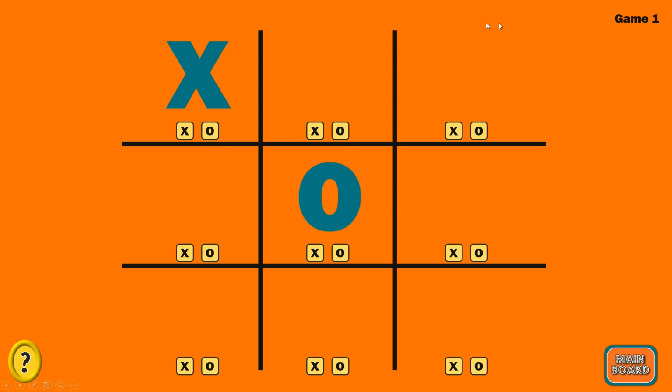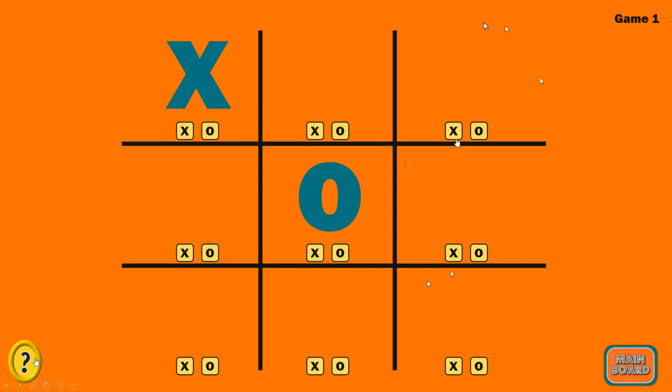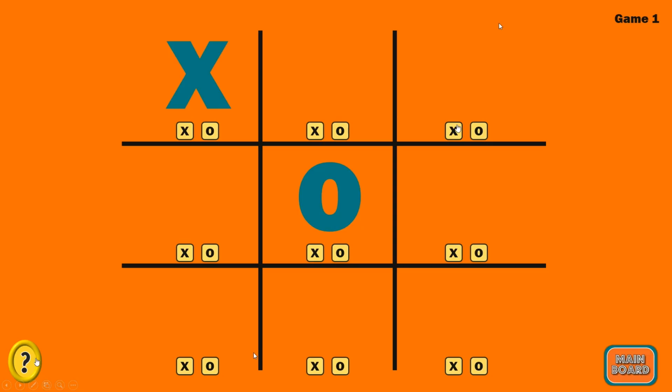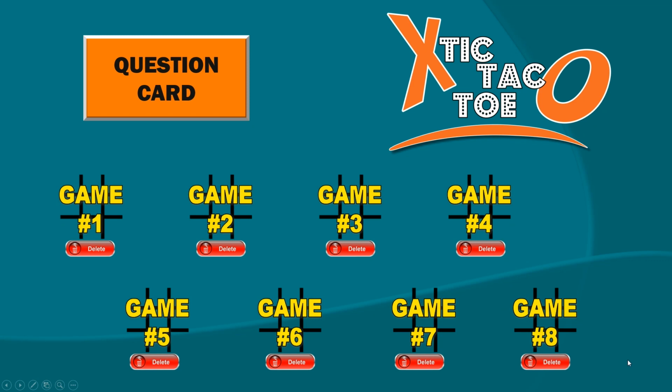Nothing else on the board. It's all been disabled. The X's and O's will all work right there. There's a question mark in the bottom left-hand corner. Don't touch that thing. I want to show you what that looks like later. But as soon as we got our X and our O, we need to go back and ask another question. So in the bottom right corner, there is main board. Clicking on the main board takes me back.